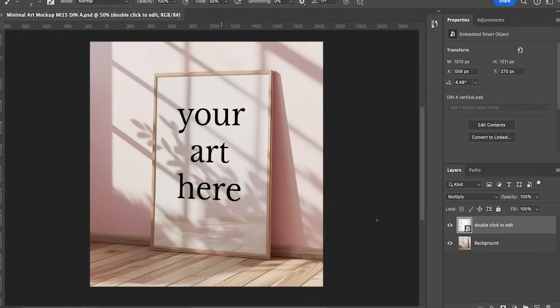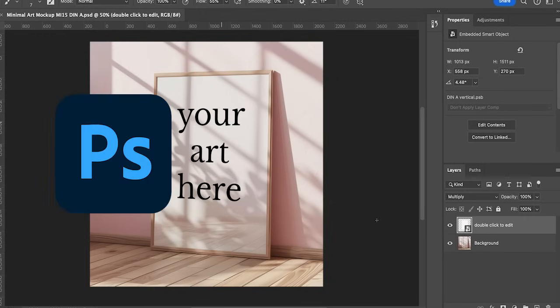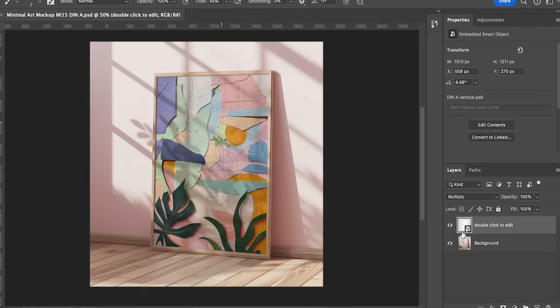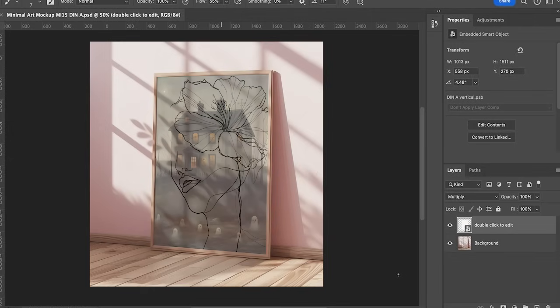In this video, I'll show you how to use smart objects in Photoshop or Photopea to easily create beautiful mockups of your designs. It's really easy and I'll show you how quickly you can do it.